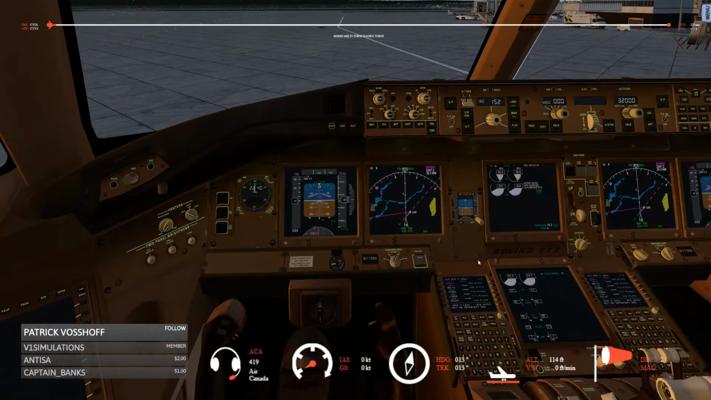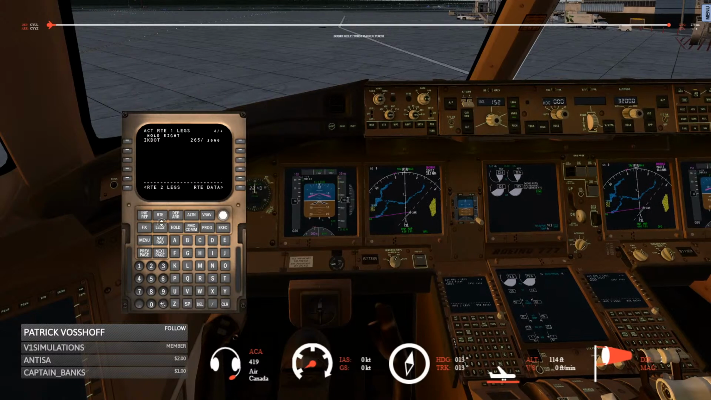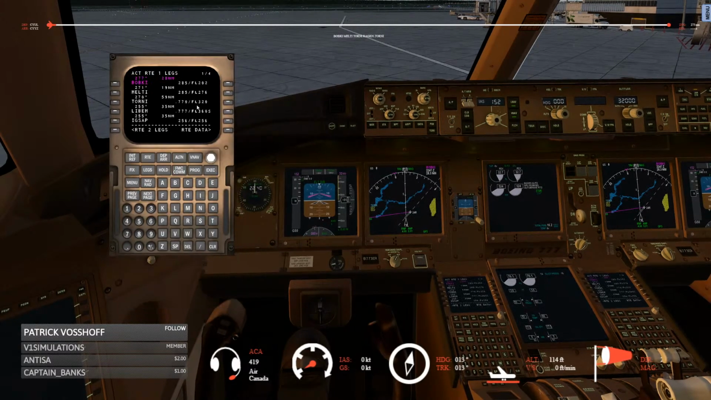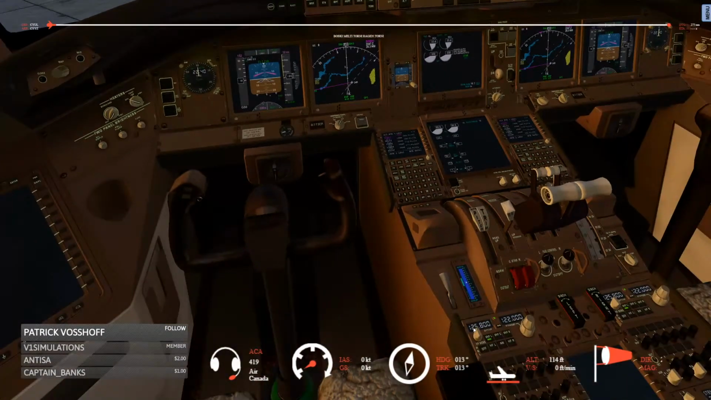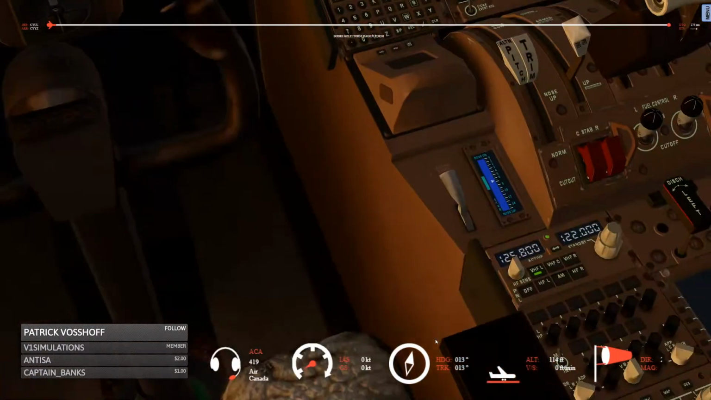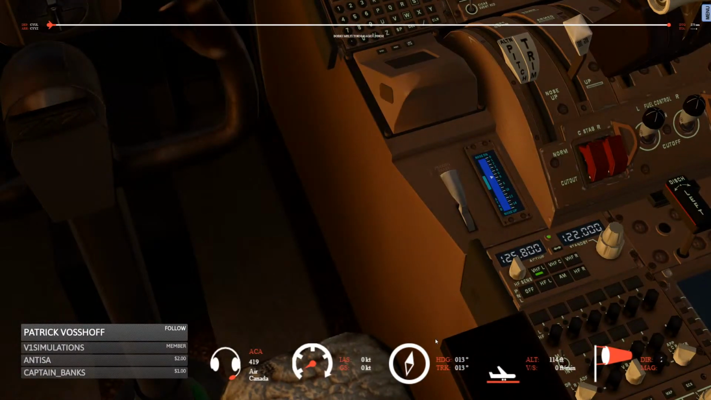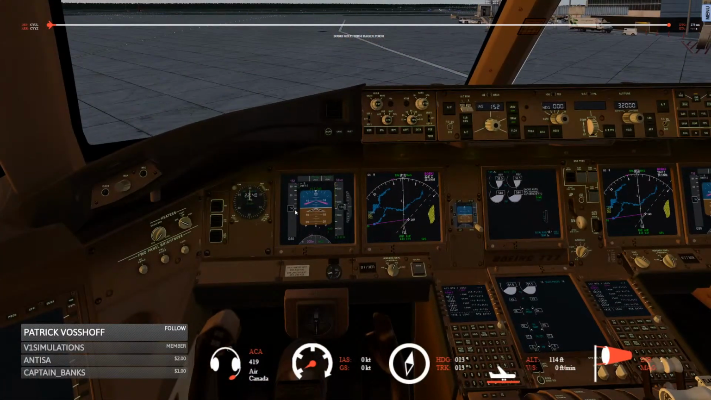FMC message. What is it complaining about? Ah, that's fine. I just want to make sure, yeah, we're fine there. Okay. We need to set the trim to 5.7. That's about right. Right, let's set our flaps.